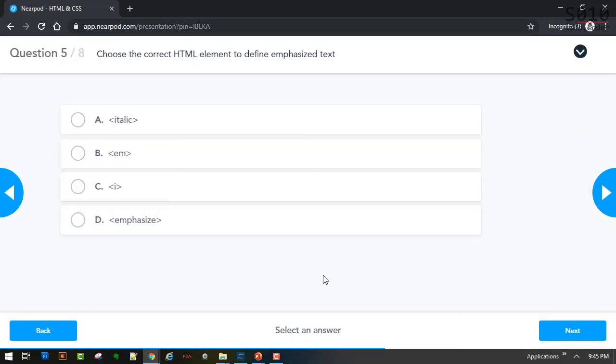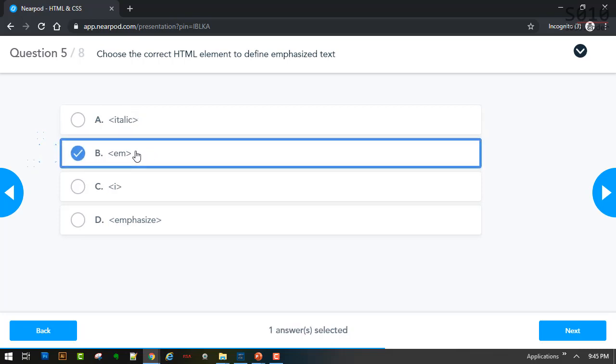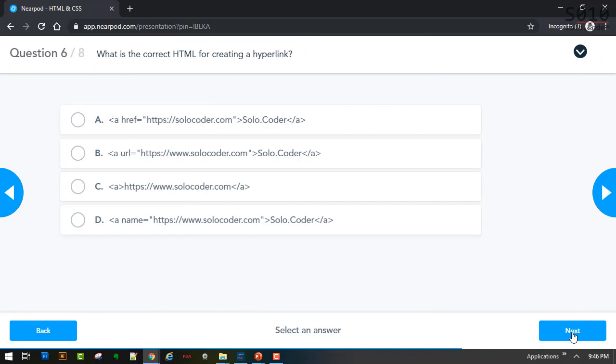Choose the correct HTML element to define emphasized text. B. So italic does not exist. B is the one, emphasized text. I, what is that? Italic. So in a way it might be similar to E, but again, this is italic only. Emphasize, it may have a different styling. And emphasize does not exist.